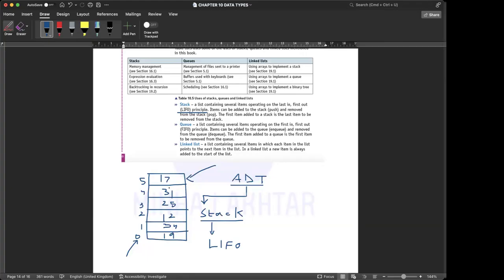Very good. So if you want to take out 19, you are not allowed to take out 19 directly. You need to go from the fifth item, 17, the last item, and it goes first out. So in a stack the elements are placed one after another from the bottom. Did you get it?